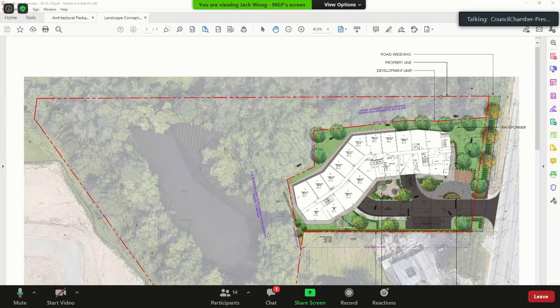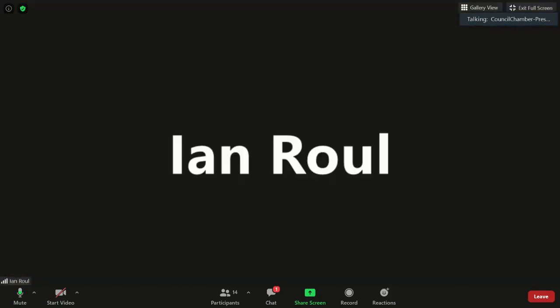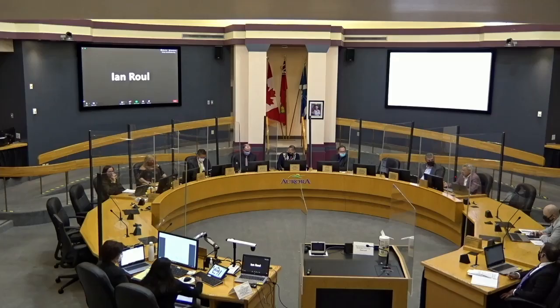The requirements are, as you know, I think 6 stories, 20 meters. You're proposing 7 stories, 26 meters. Does the westerly facade have 8 stories? Mr. Wong?